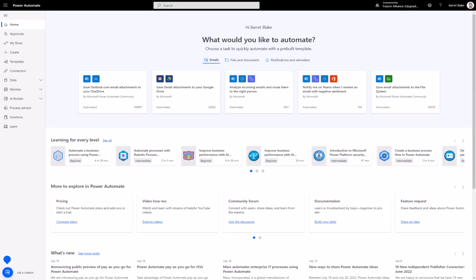Hello and welcome to this introduction to Microsoft Power Automate. In this video we're going to do a brief overview of the interface and what Power Automate is.